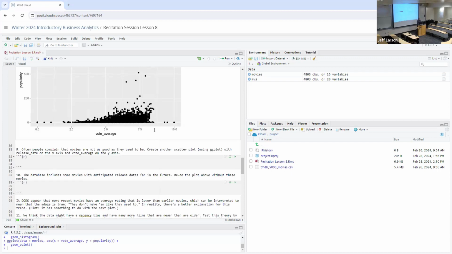Okay, just gonna move on. Often people complain that movies are not as good as they used to be. So create a scatter plot with the release date on the x-axis and vote average on the y-axis. So that would show, okay, as we move along in time, does the vote average decline, go up, stay the same? So again, this should be pretty straightforward.